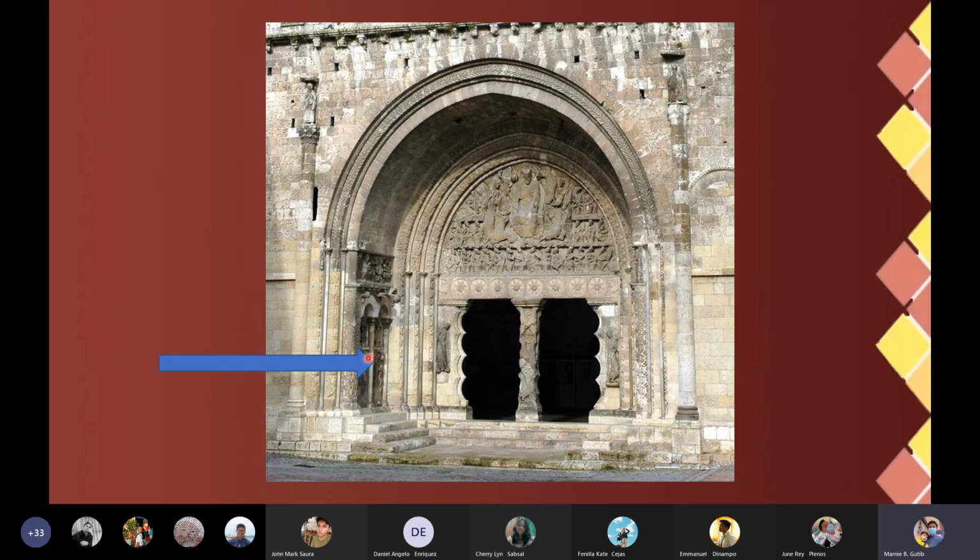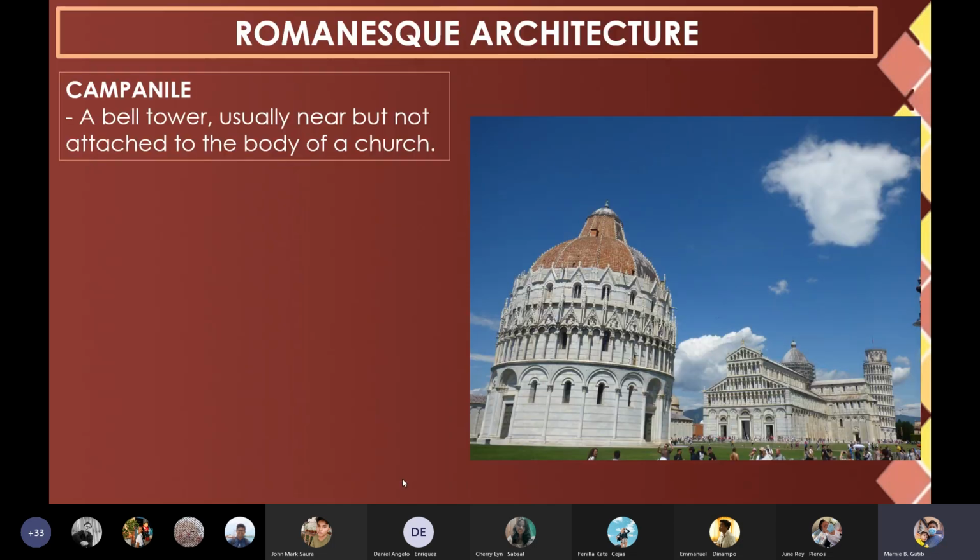So again, tabernacle, order, tympanum, trumeau. Okay. Another term we have here is campanile. So where is the campanile? Is it this one, this one, or this one? The campanile is actually this one right here.